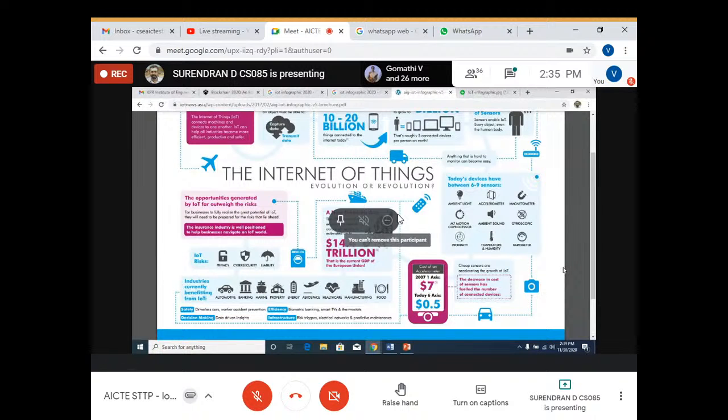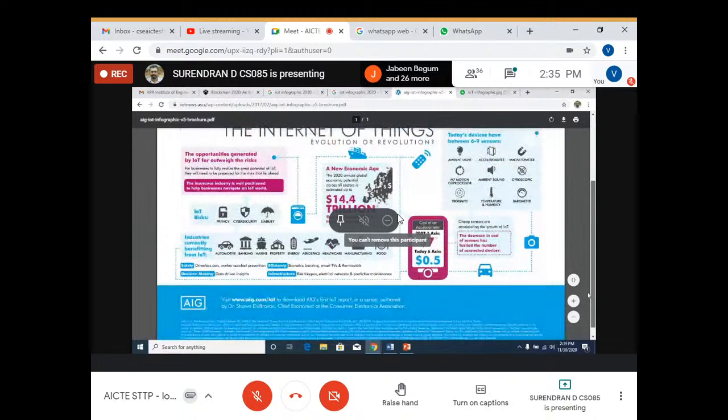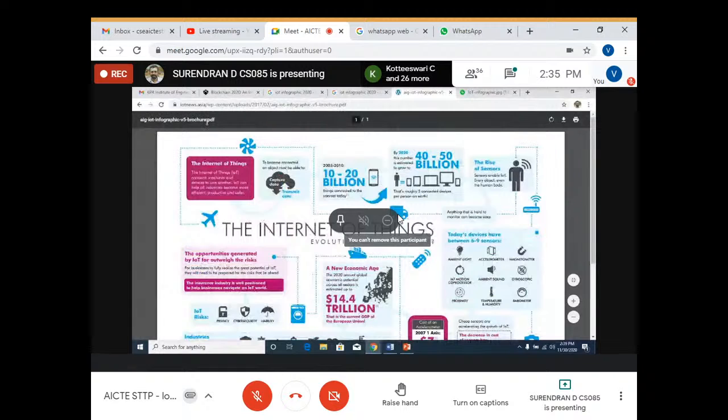So this is one handy infographic by AIG, right? It's the IoT infographic, right?